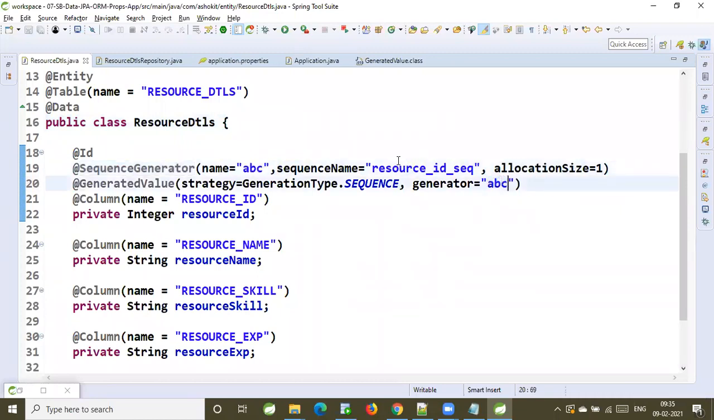Okay. Now, after that, what is the sequence that you have created in the database? That sequence name you need to configure here, and the allocation size. What is the increment by value you have given? That value you need to supply.